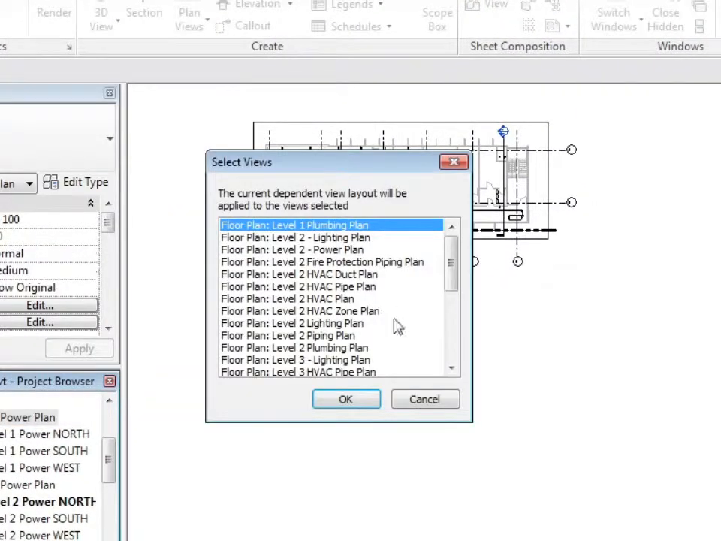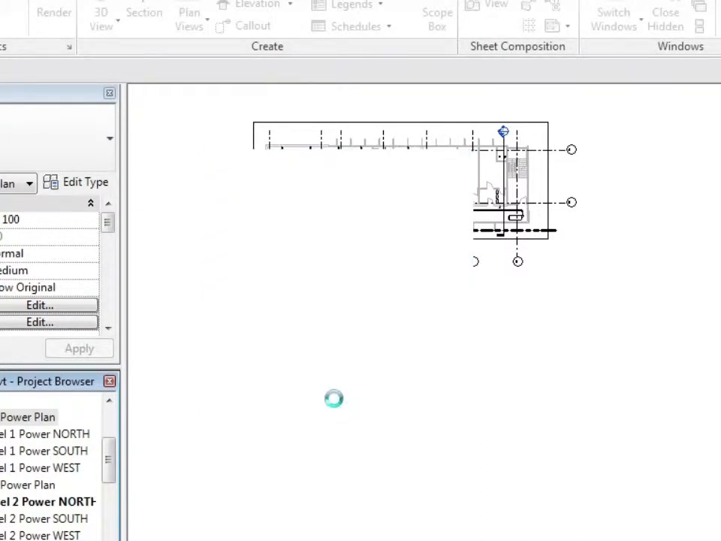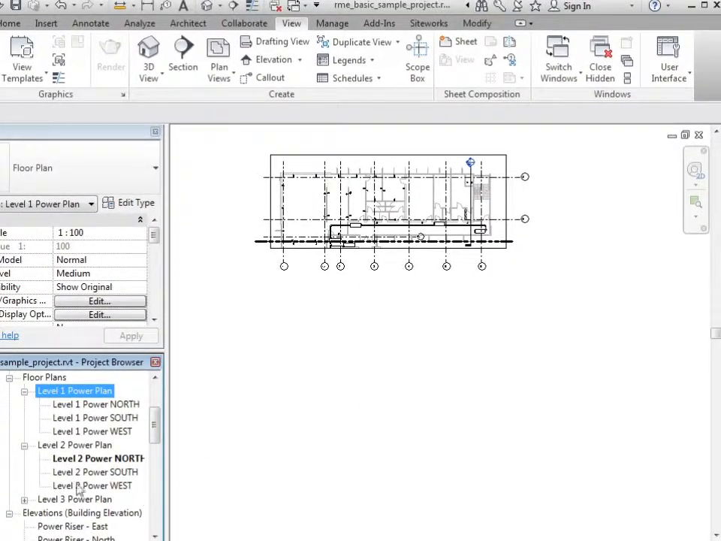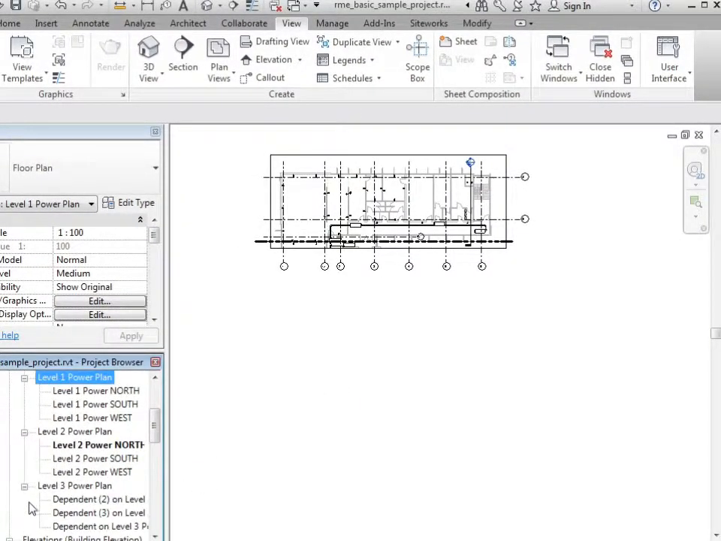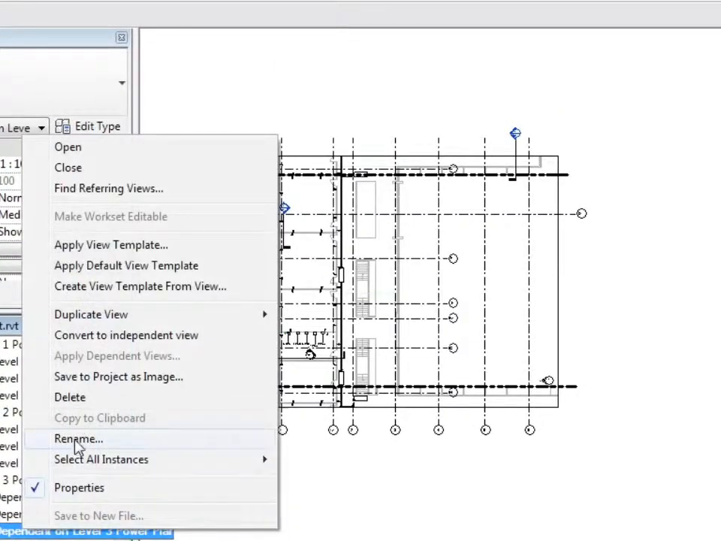Apply dependent views to level 3 power plan. I could have done this all in one hit, but we would have been sat waiting for the little Windows hamster wheel to keep on turning. So let's take a look at level 3. Open the view.